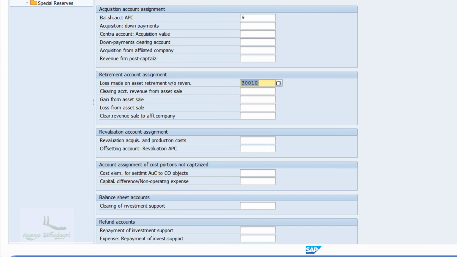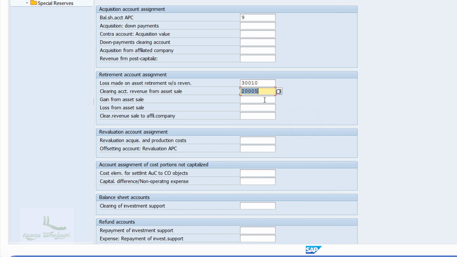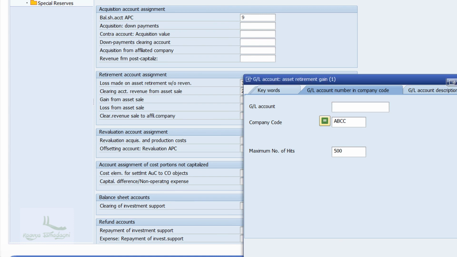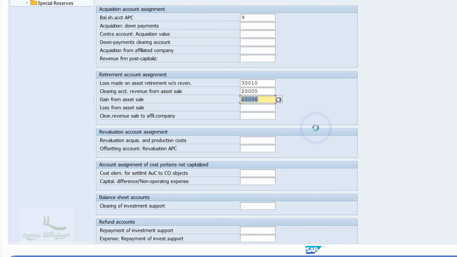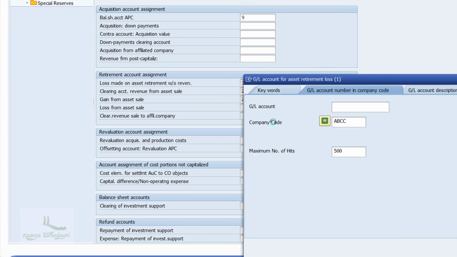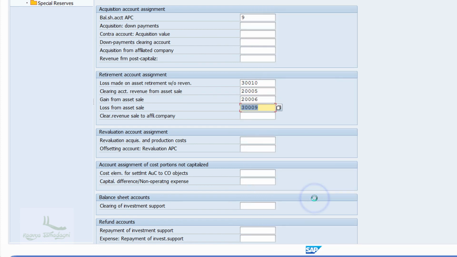Next we have the field clearing account revenue from asset sale. This means we need to assign the asset sales account. Actually, this acts as the clearing account during the asset sale transaction. And then we assign the profit on asset sales account to the gain from asset sales field. And then we assign the loss on asset sales account to the loss from asset sale field. After this assignment of the GL accounts to individual fields, like I mentioned, just click on the save button.